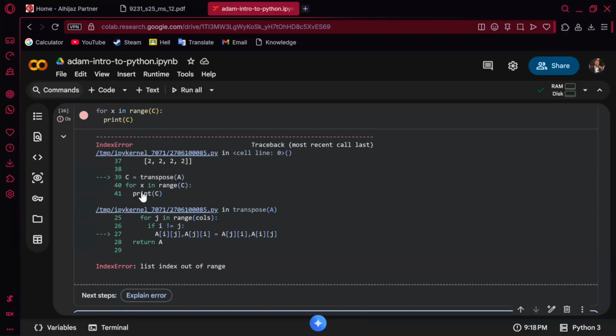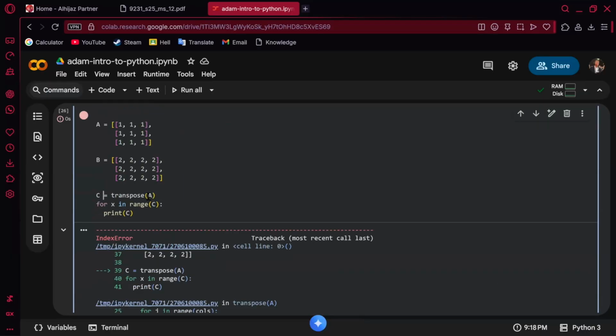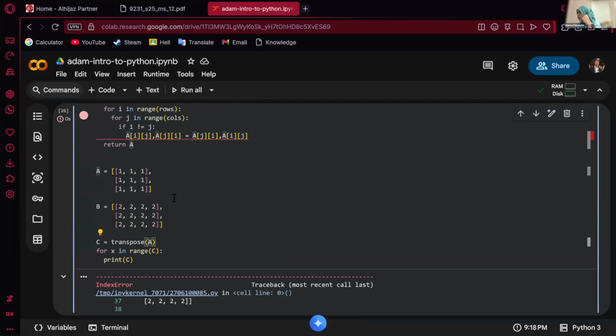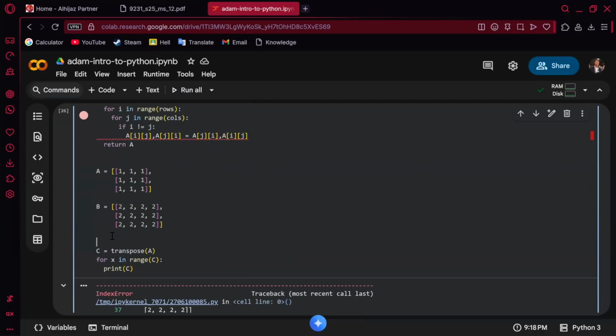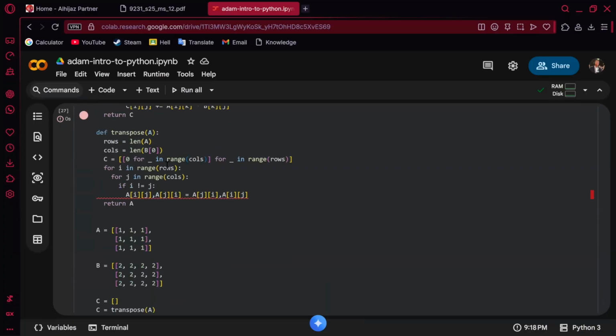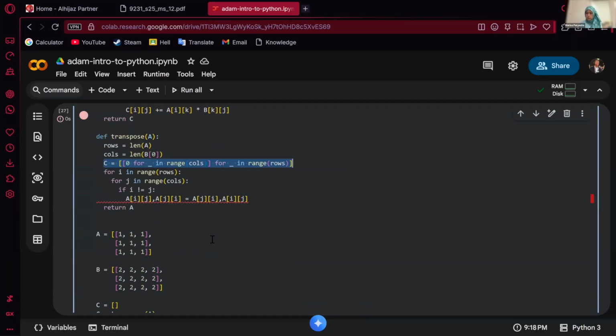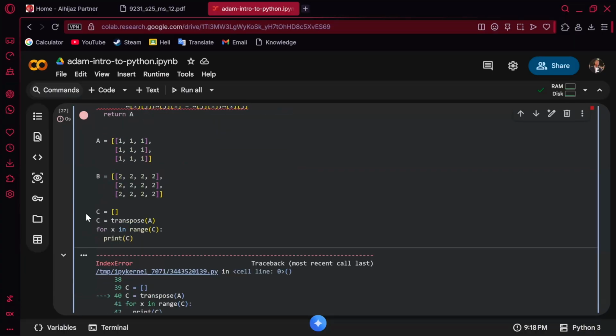Index out of range. Why is the error in here? Come on, man. Are we doing the rotation? Transpose. Oh, transpose. Transpose is row becomes column, column becomes row. Seriously? I have to do it the old way. I need to do it manually.